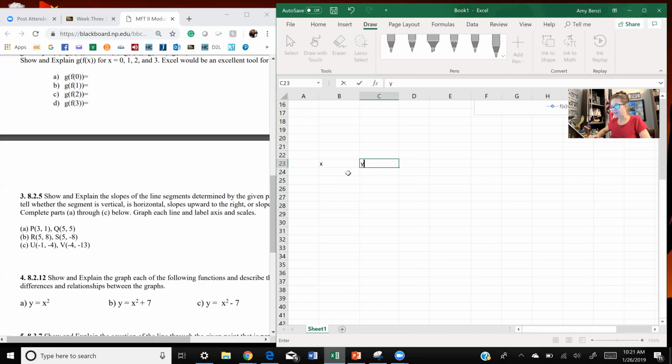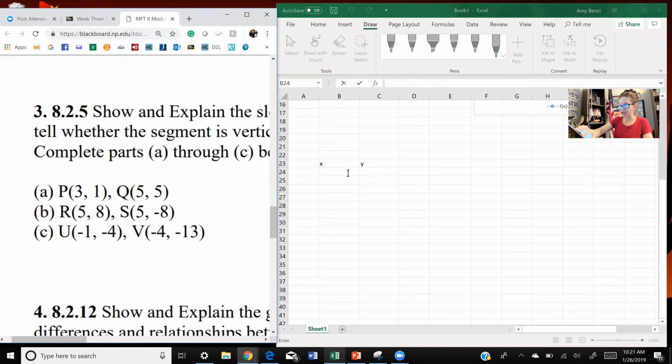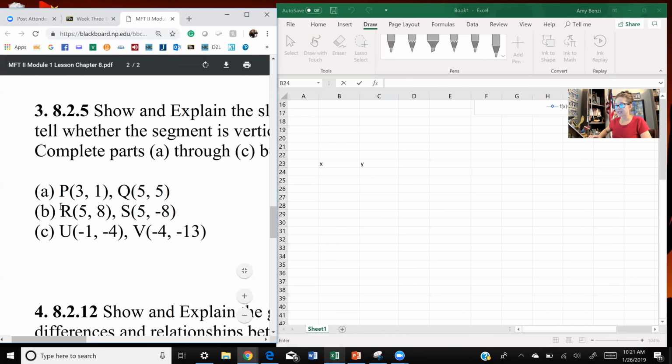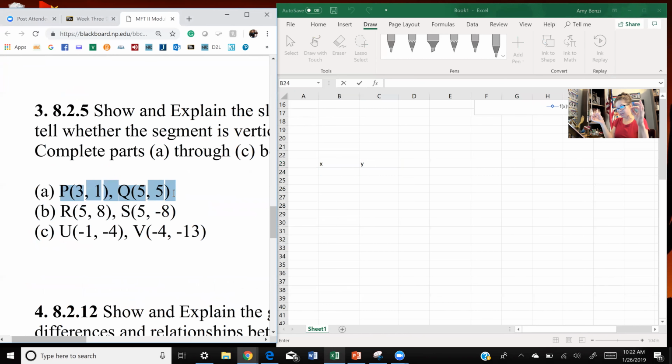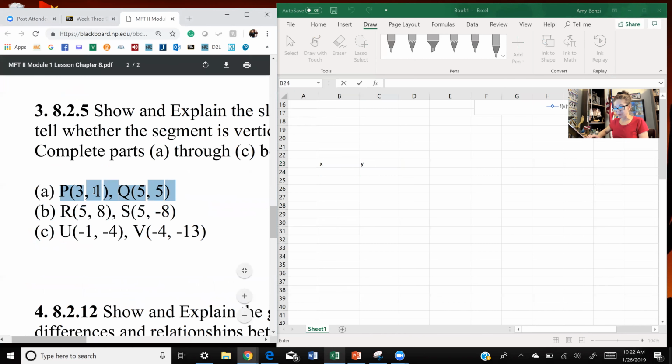So here my x value, if you look over here at your chart, instead of, they're calling it a point, and then the other point is q. So we have p and q are our 2 points. And we have x1, y1, x2, y2, where x1 is 3, y1 is 1. Remember, all points are named as x, y. And then our second point is 5, 5.